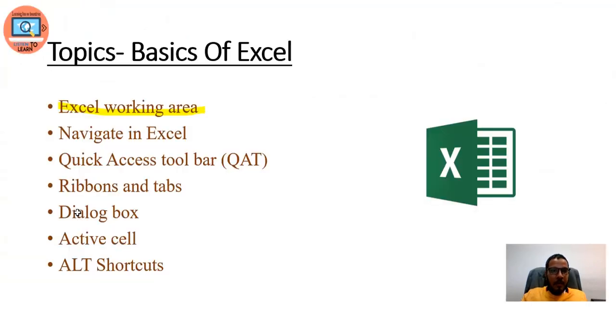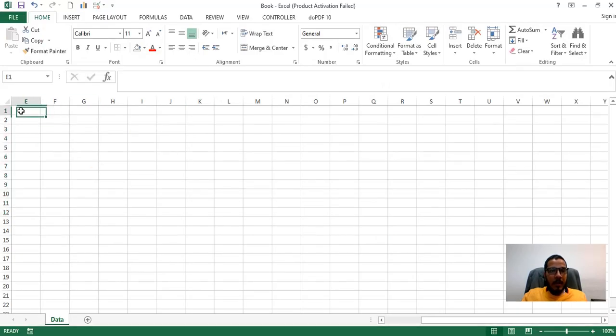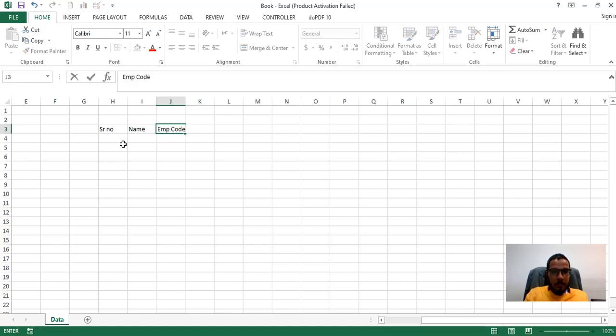Let's check our topics. We have the Excel working area, which I told you is our working area. We can simply work in this area. For example, if I have text which I want to enter, for example, serial number and name, and for example employee code, and these are the headers.